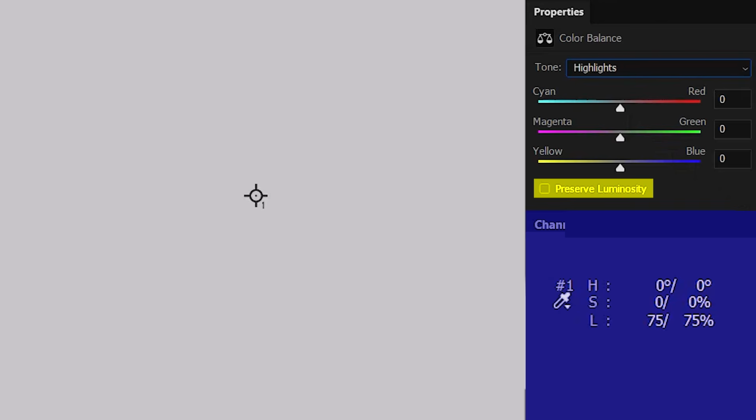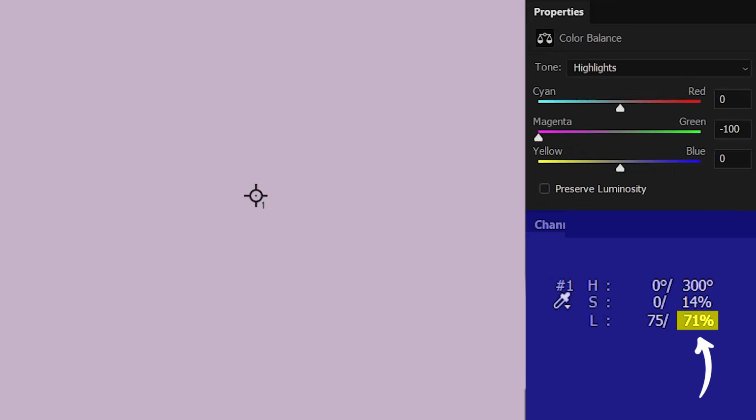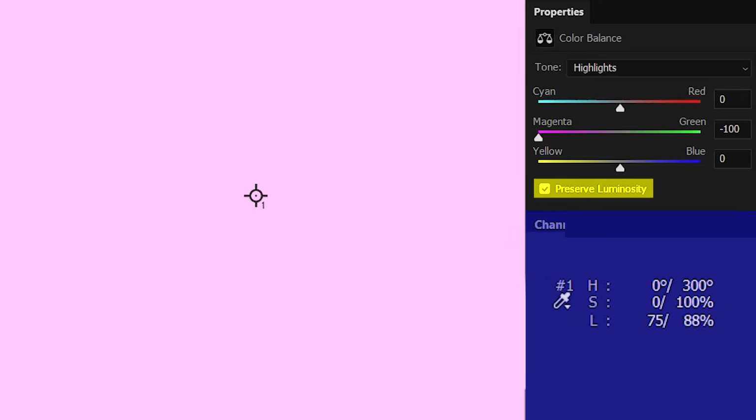With Preserve Luminosity unchecked, let's add green in the highlights. And the value has changed from 75 to 88. Let's check Preserve Luminosity. And the value is the same as when it was unchecked. Let's uncheck Preserve Luminosity and move the slider towards magenta. Luminosity is now 71. Let's see what happens when I check Preserve Luminosity. It just makes it brighter at 88. So this option acts weirdly with highlights as well.